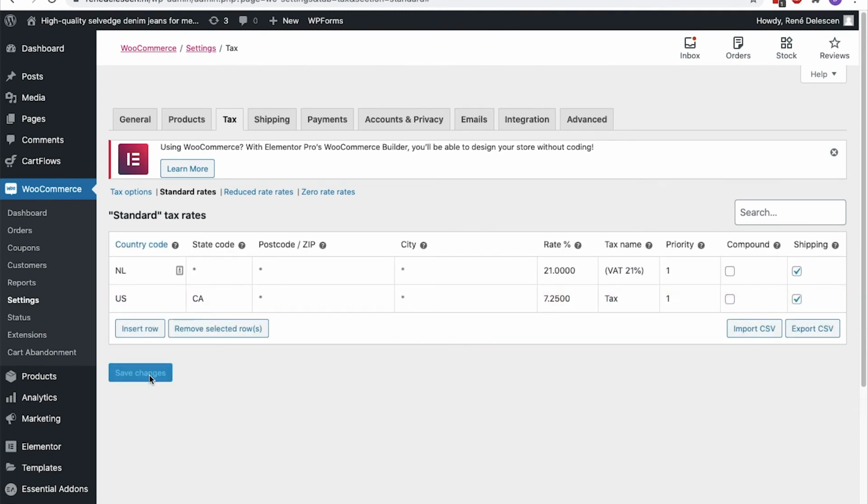Now let me briefly recap on what we just configured. If someone from the Netherlands or the US in California purchases something on your online store, WooCommerce automatically detects the customer's location. Based on this location, a tax rate of 21% is applied.